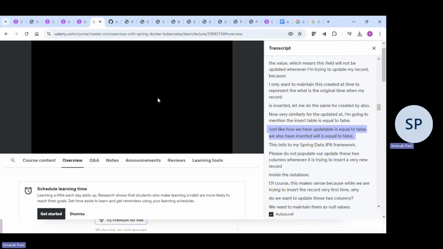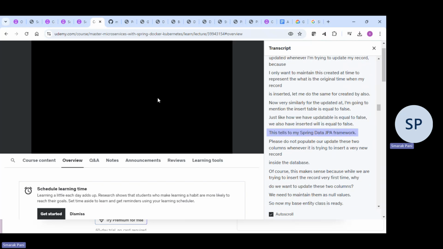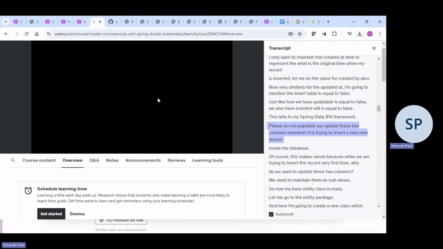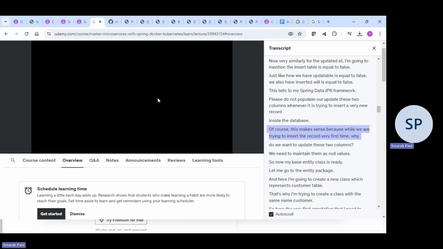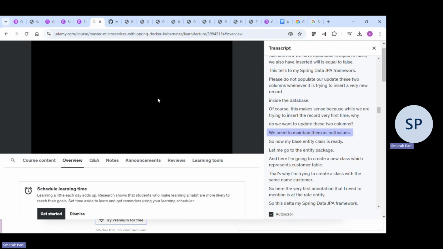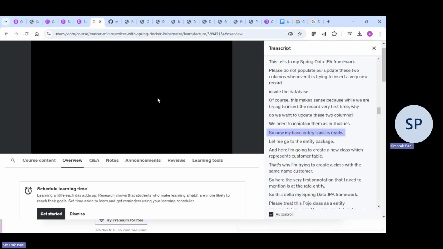Just like how we have updatable equal to false, we also have insertable equal to false. This tells my Spring Data JPA framework, please do not populate or update these 2 columns whenever it is trying to insert a brand new record inside the database. Of course, this makes sense because while we are inserting the record for the very first time, why do we want to update these 2 columns? We need to maintain them as null values. So now my base entity class is ready.